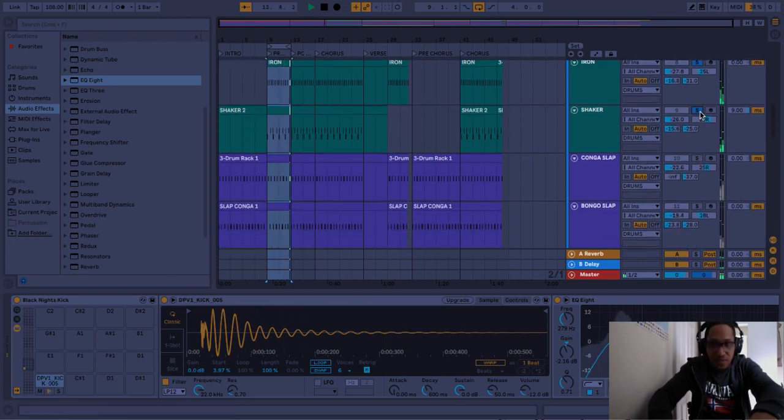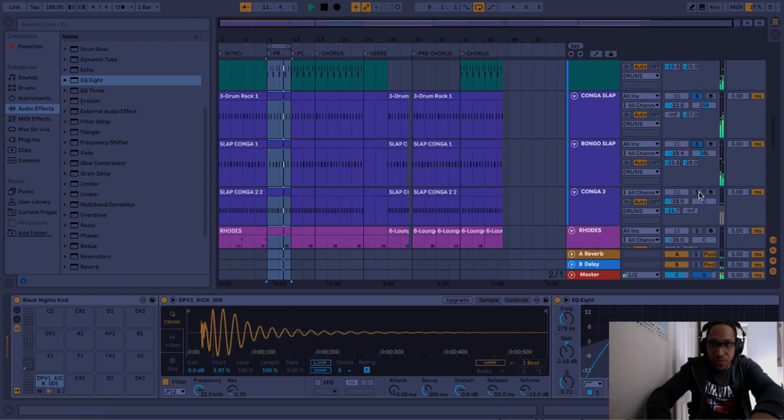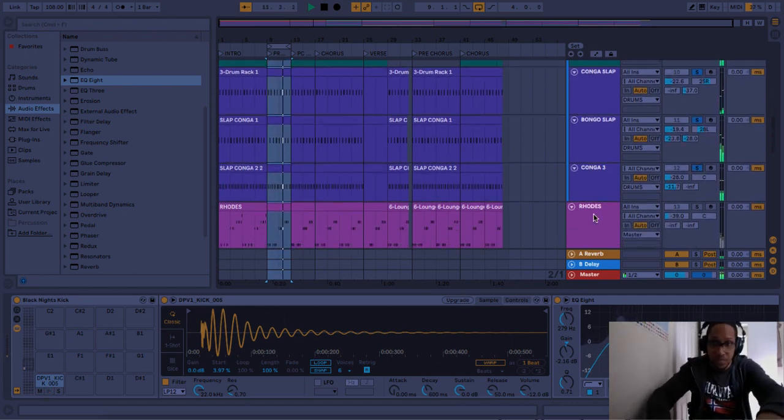This is the shaker pattern. It's like 1, 2, 3, 1, 2, 3, and the conga remains the same. So if you listen to this conga pattern, it sounds almost like the snare pattern, exactly the same as the snare pattern.